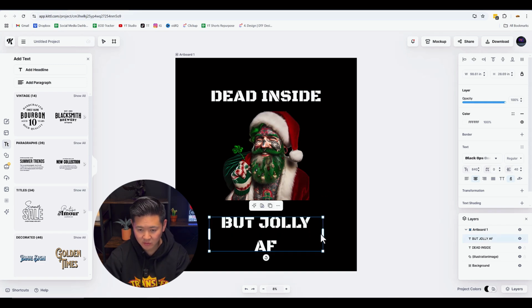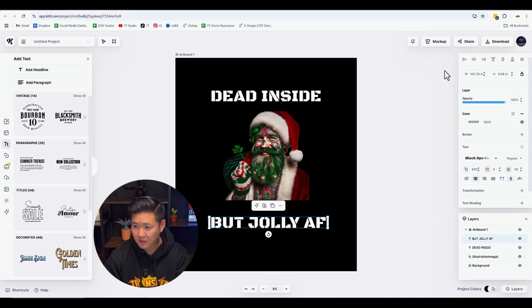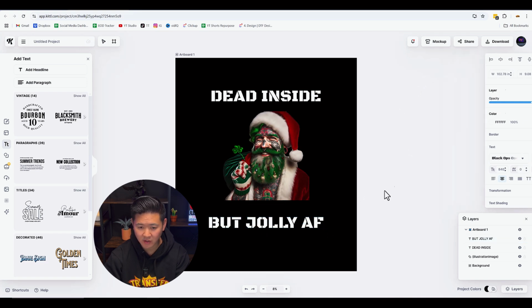And I think that looks pretty cool. And let's just go ahead and space it out a little bit. And then let's go ahead and click this centering. And there you go. It is centered.